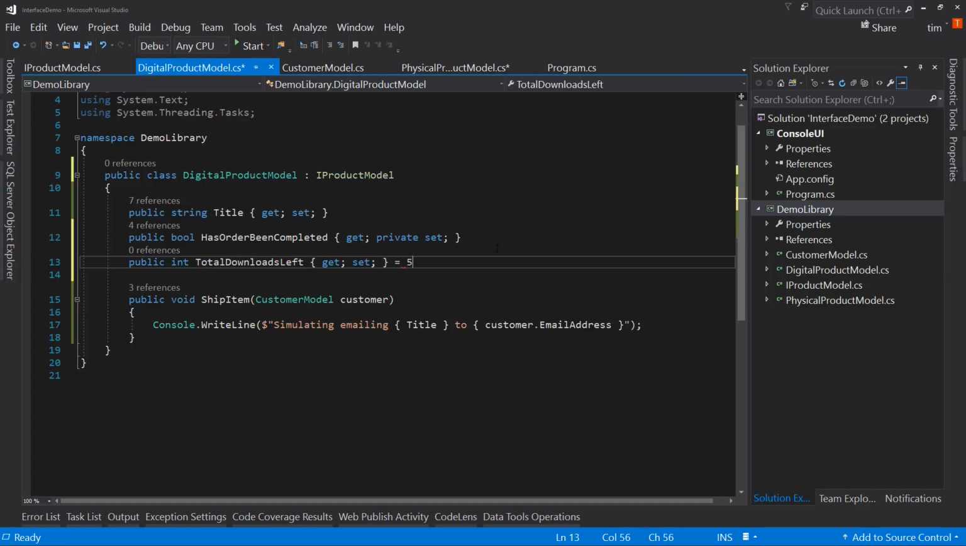We're going to start off with a value of 5. And the idea here, I'm going to get private set again. The idea with this is that when it comes to digital products, maybe we're going to limit them to a certain number of maximum downloads. A pretty common number is 5. So that's why I've defaulted the total downloads left to be 5.